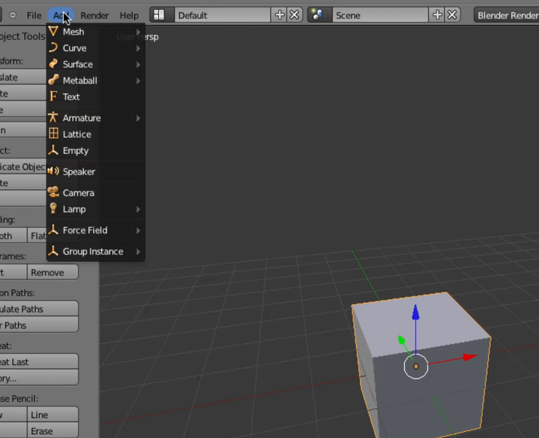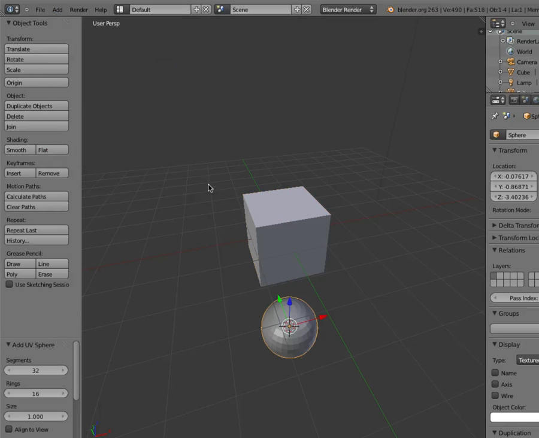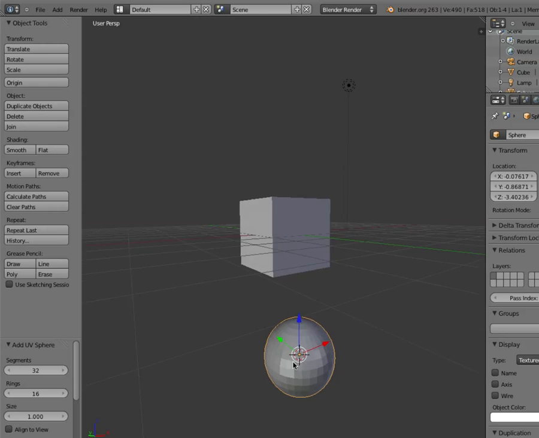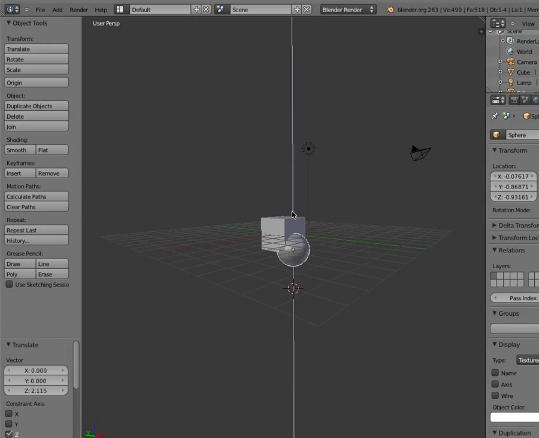So if I were just to go in and add a mesh object, which is what 90% of the objects are going to be when you're in Blender, and I just add another. How about let's add a sphere, and you'll notice that what happened is it came in where those crosshairs were. Okay. So if I don't like that, then I can just move it.